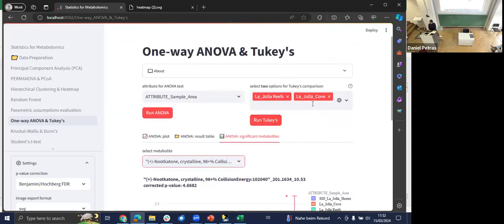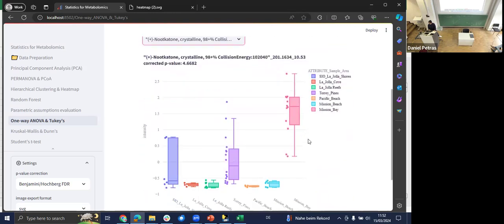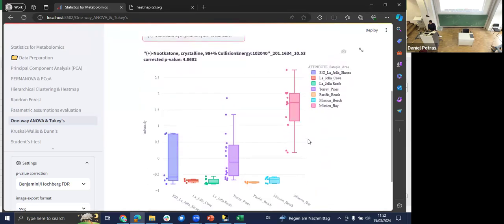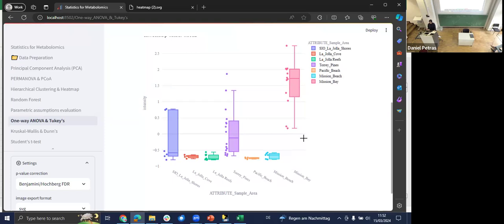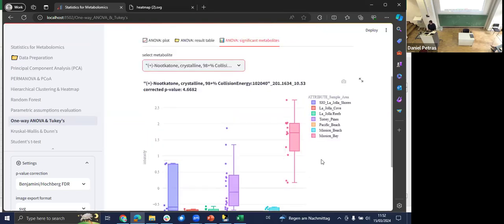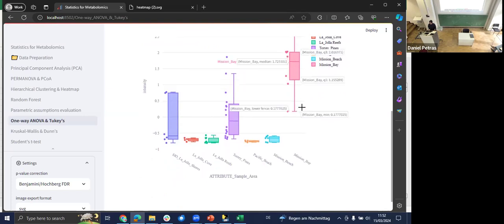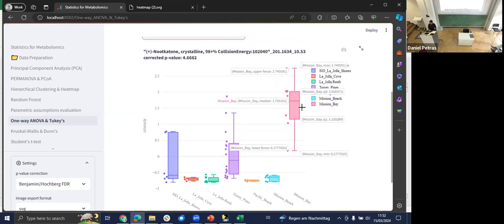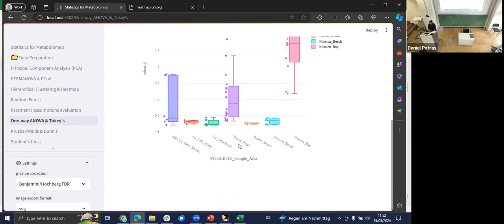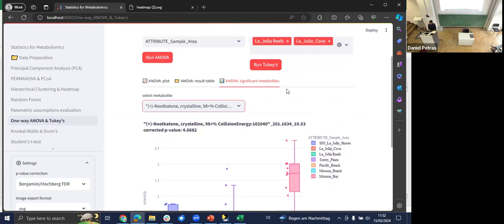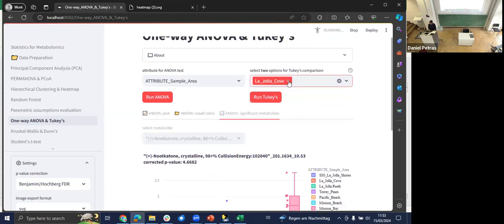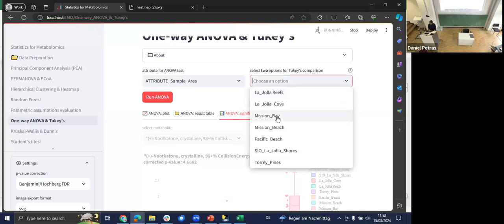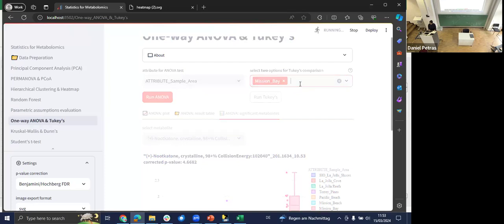you could also go into Tukey comparison. Maybe I will also run that, and then we could move to multivariate statistics. For example, in this plot, we could see visually that the particular compound is found higher in Mission Bay. It is significantly higher than the others, so it gets a significant score. If I want to go further, let's say between Mission Bay and another site, Torrey Pines, I could just choose it here. Which is Mission Bay, and I have to choose another site.